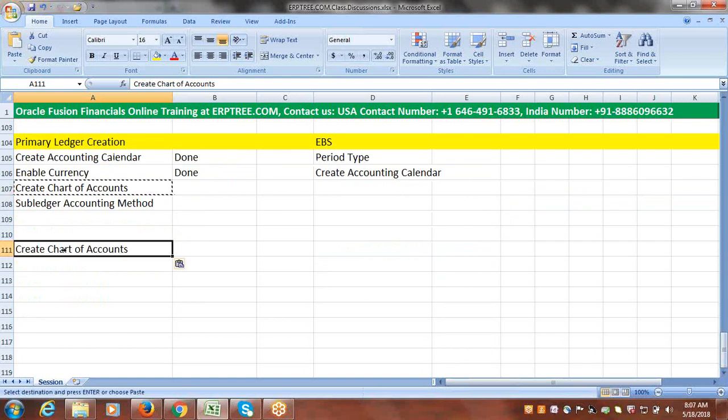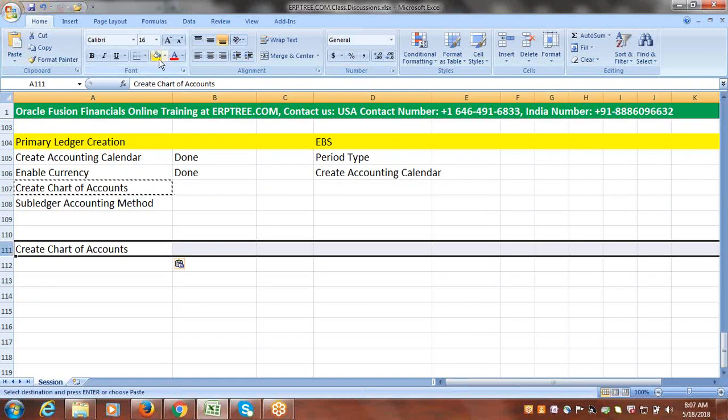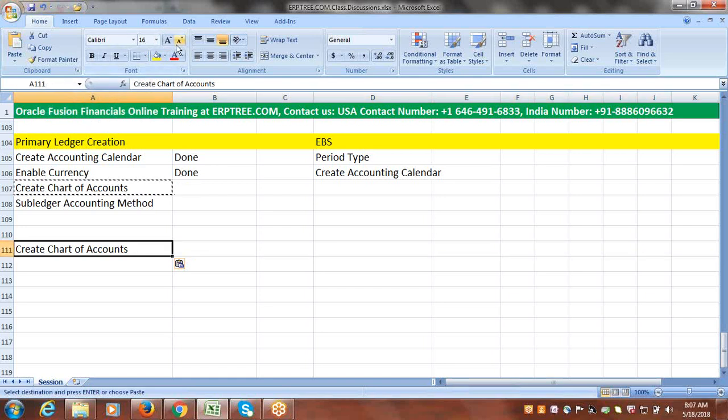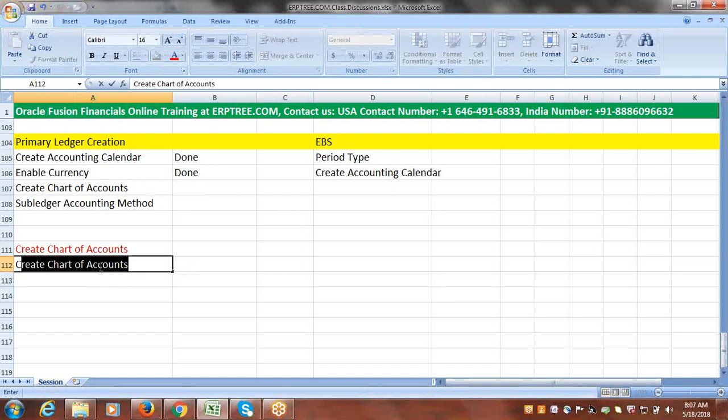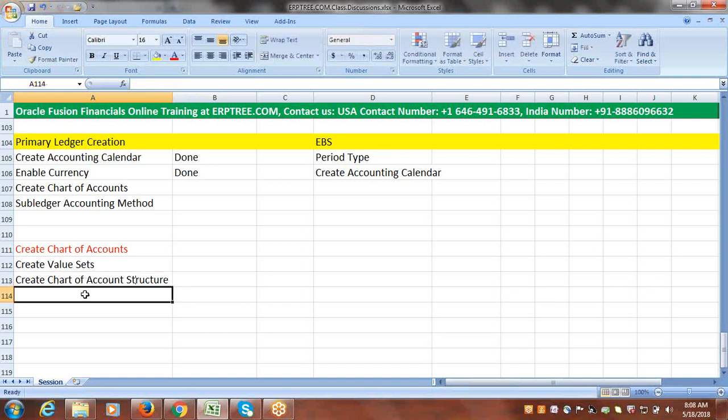The next component is chart of accounts. So when you talk about designing the chart of accounts as a part of the system, when you are going to create the chart of accounts, we have to perform multiple tasks. First, we have to create value sets for segments. After creating the value set, we have to create the chart of account structure. We'll just give the structure name, and within the structure we have to create segments.